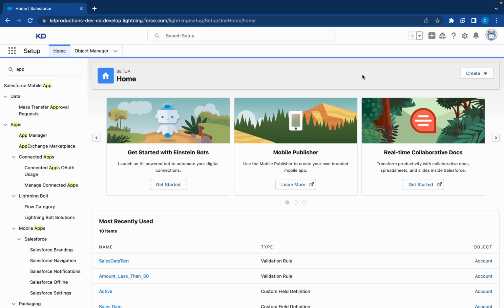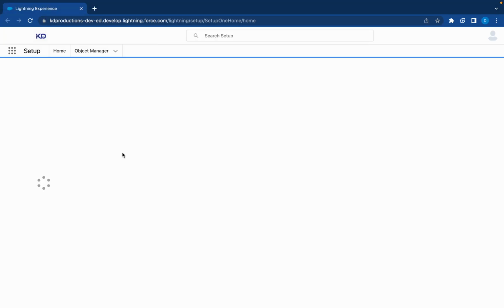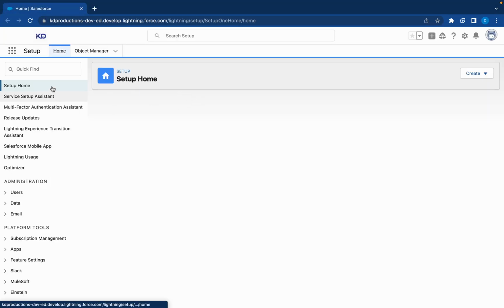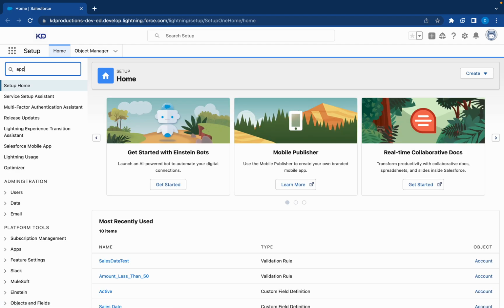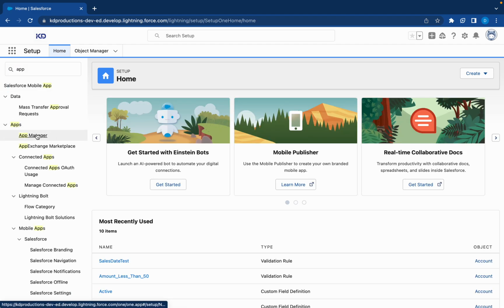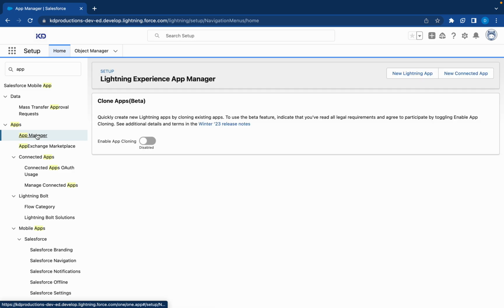In this video, we're looking at creating our own Lightning app. So we'll go to setup. We'll navigate to setup and then search for app. You'll find the app manager. The app manager is where you will be creating new apps.